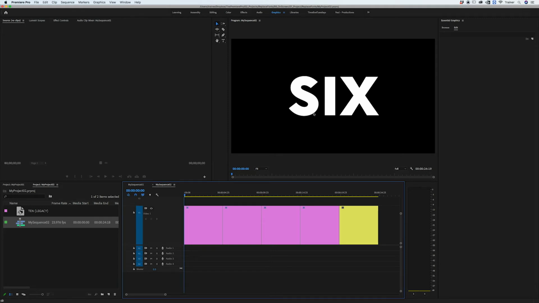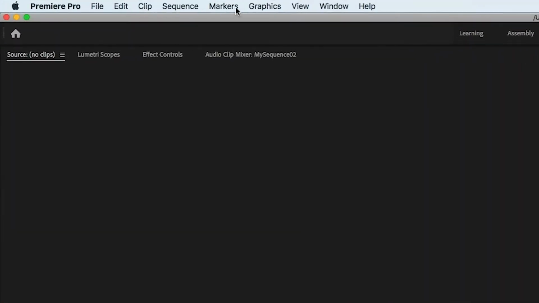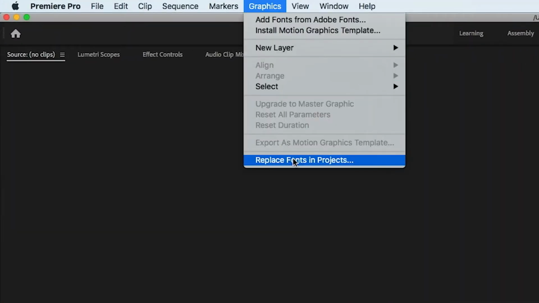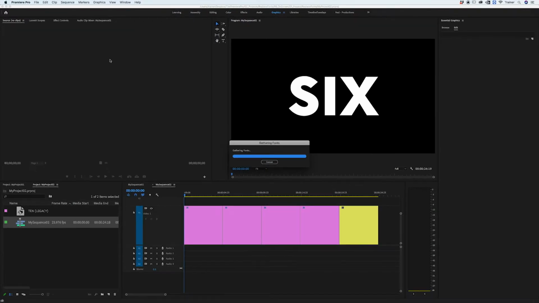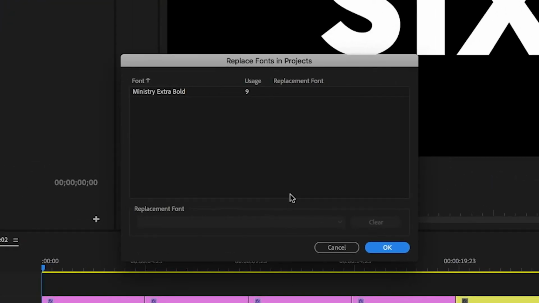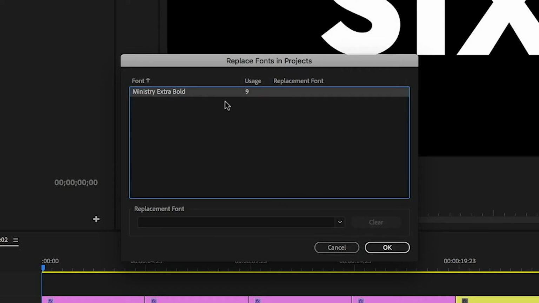And the quickest way to do that is to go up to my graphics menu up the top, and choose Replace Fonts in Projects. It opens up this window here, which generates a list of all of the fonts that are being used in the projects I currently have open, and I can see that Ministry Extra Bold is being used 9 times, so it sounds like it hasn't detected that legacy title.